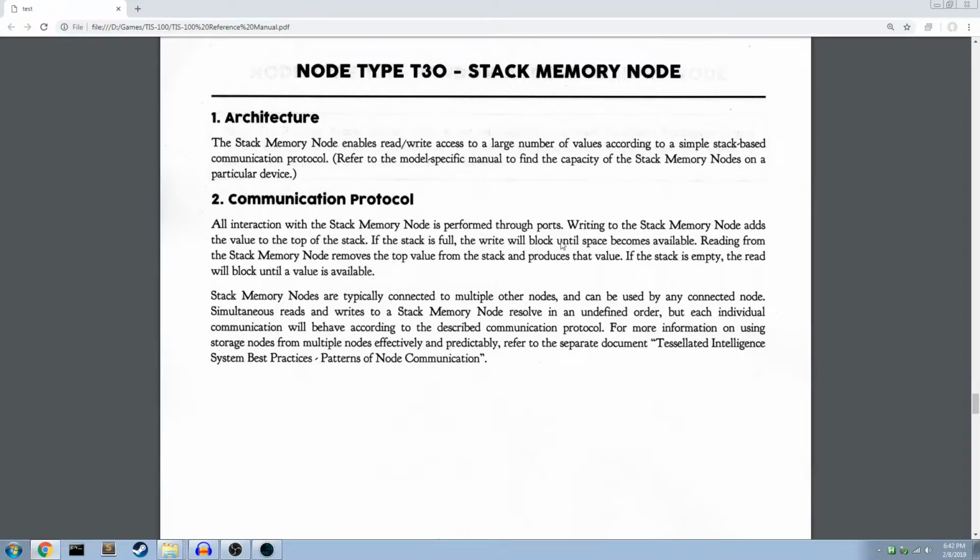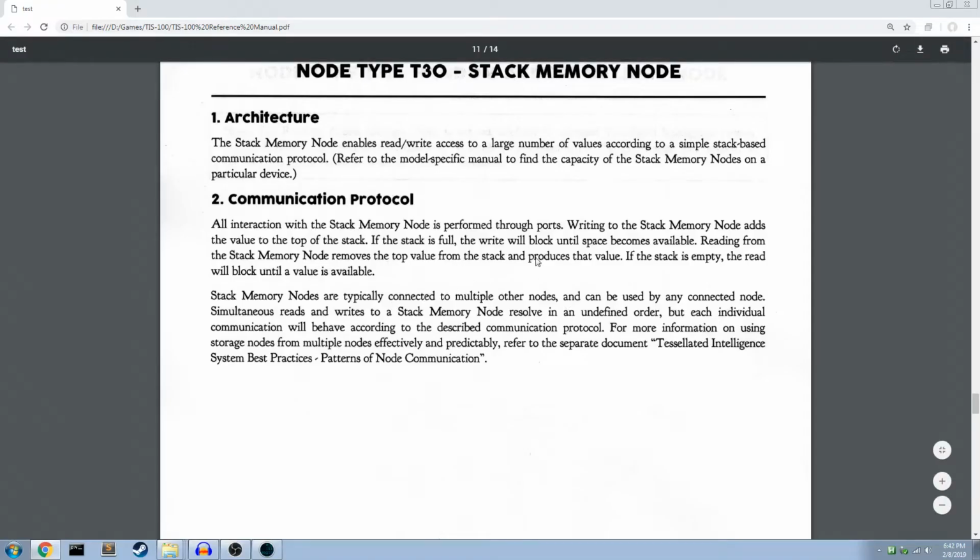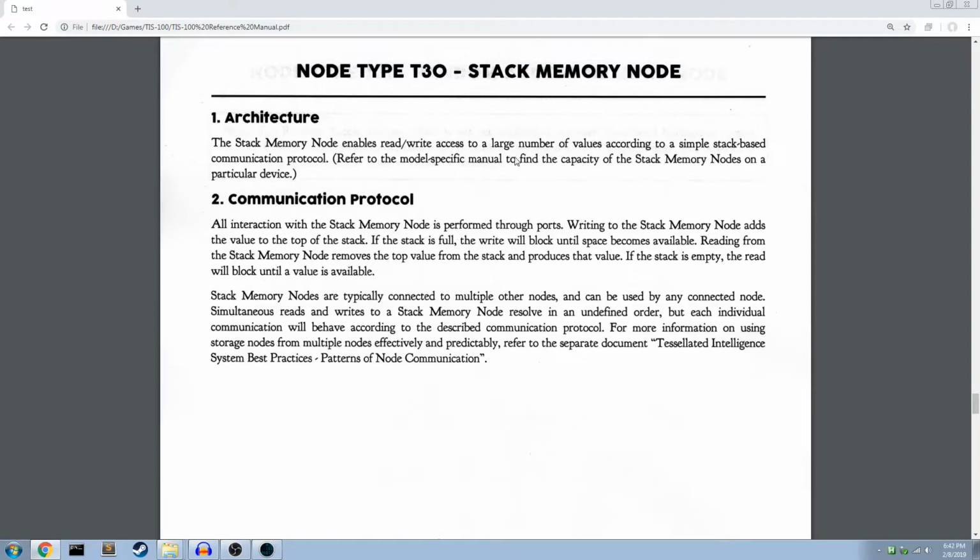All interaction is performed through ports, naturally. What do the ports look like? What you'd expect. Writing adds a value to the top of the stack. If it's full... Oh. So it can get full. If it's full, the write will block until space becomes available. Reading from the stack removes the top value from the stack and produces that value. Wait, so it's a LIFO? If the stack is empty, the read will block until a value is available.